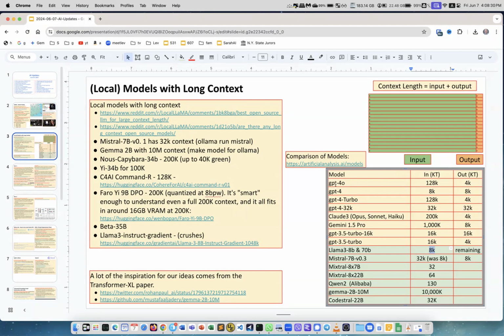So for example, consider GPT-4o. The input can be 128 kilotokens, but the output is only 4 kilotokens. So it's very, very small. That's why I wrote it like this. Also, context length is usually counted as input plus output together. So for example, let's say Llama 3 8B. If you give input of 8k, then you will have no space for output. So you should give it maybe 6 kilotokens, then you'll have 2 kilotokens for output. So together they consume 8k. That's why I wrote here remaining.